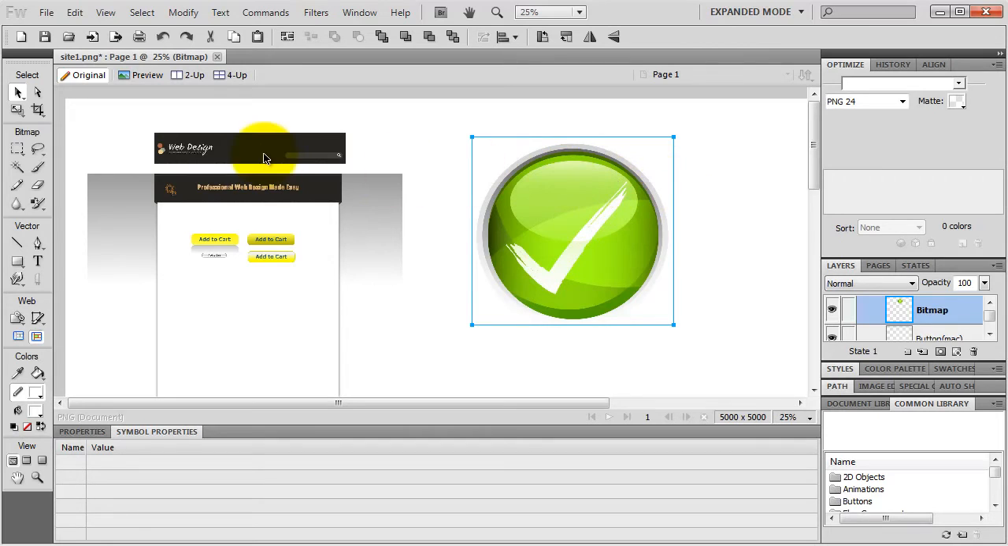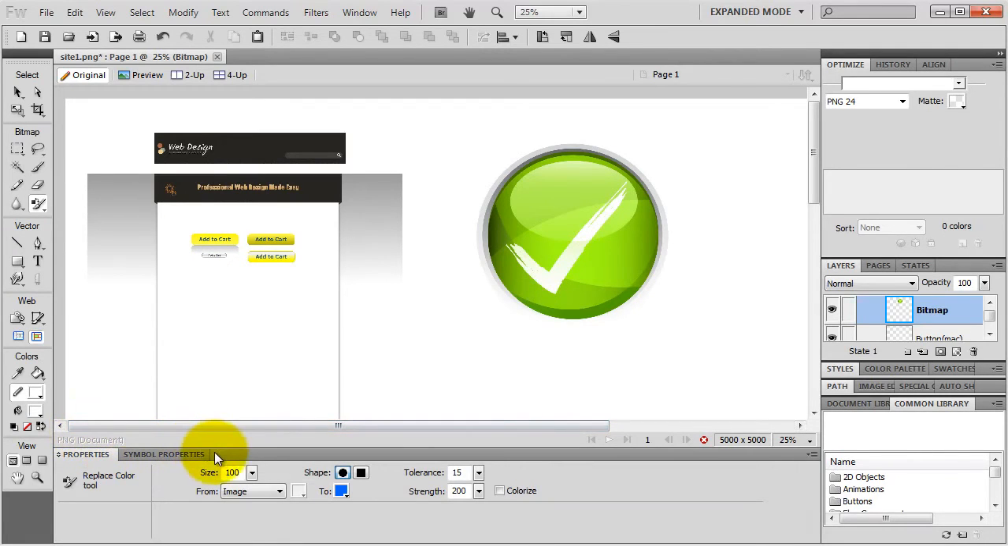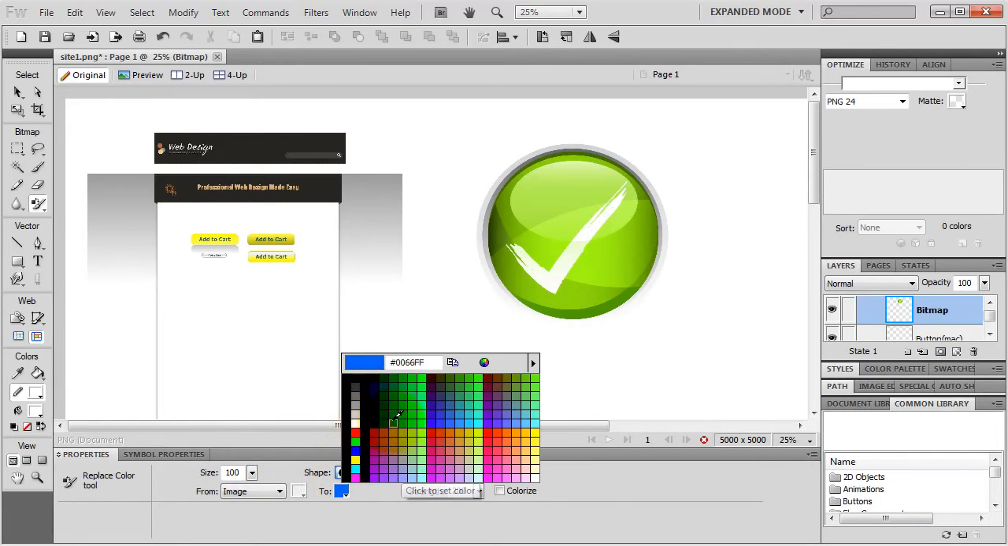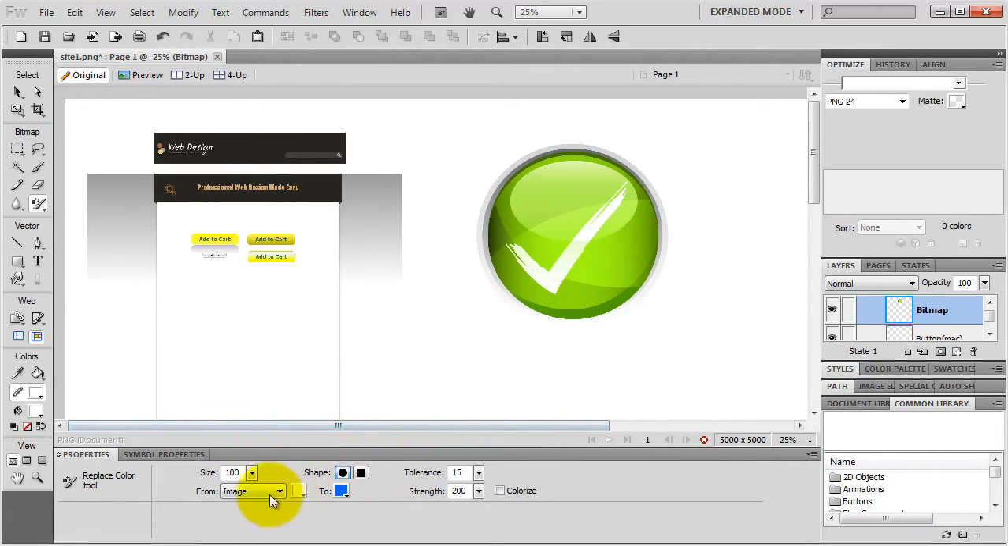So I grab my replace color tool and I switch back to my properties panel. I want to change the color to blue. Okay, I replace color from image and I increase my brush size to the max, which is 100. Tolerance 15 is fine and strength 200 is fine. So I just go ahead and replace the green color. You see this tool is pretty smart.